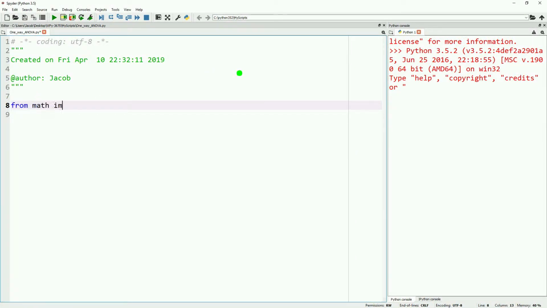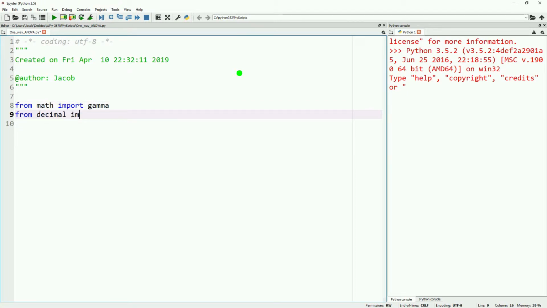Hello, I am Jacob from Intrepid Protoworks, and today we're going to go over the One Way ANOVA. This is a follow-up to our video on the F distribution. The One Way ANOVA will be our first application of the use of the F distribution.